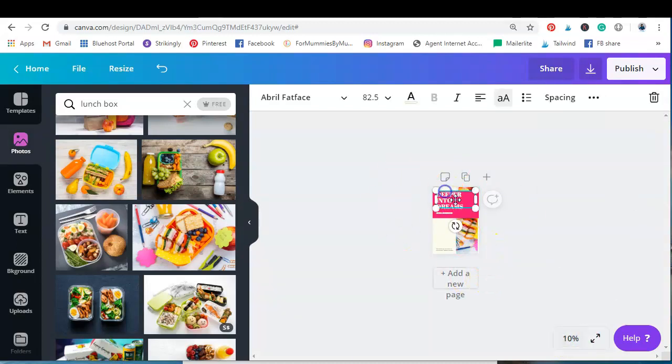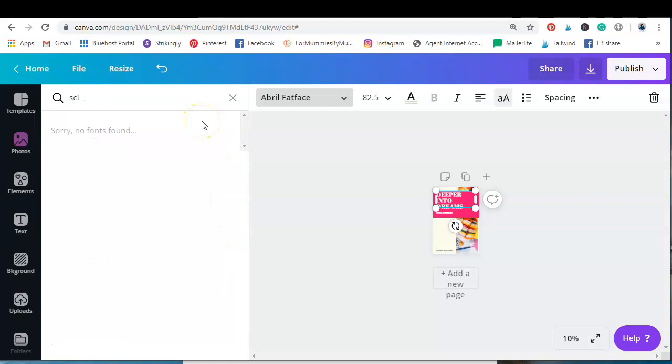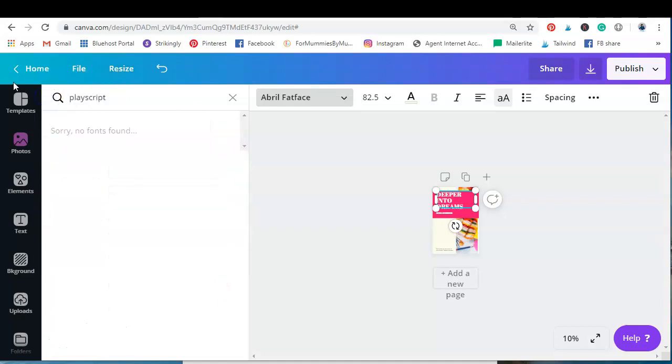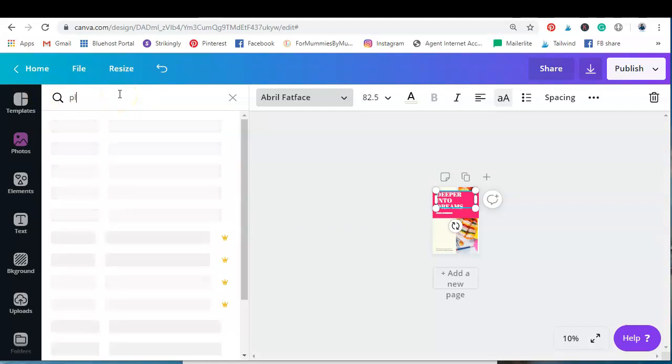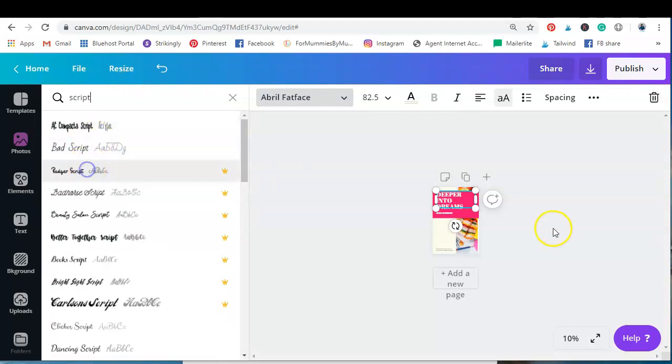mobile phone, if I change this to a script font, it could be really hard to see. And the whole idea of having your pins on Pinterest is so that you grab the attention of your readers, or at least the Pinterest users, so that they can click on your Pinterest image and go to your blog to read the article.